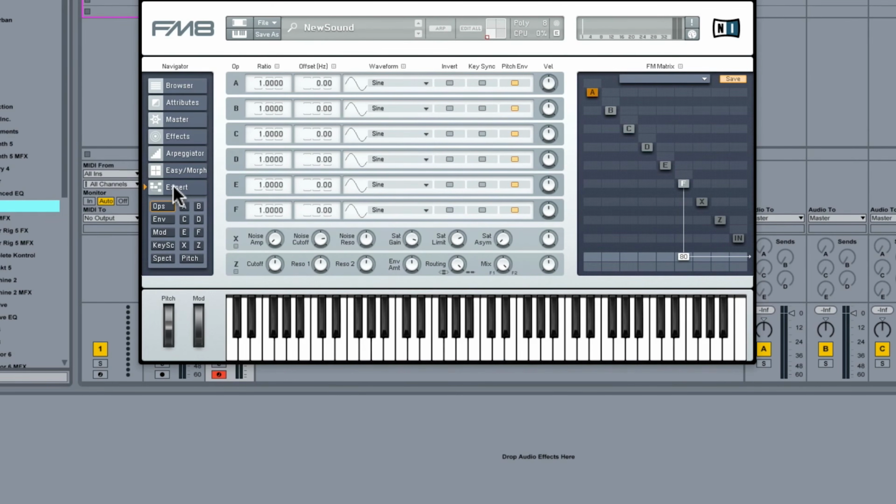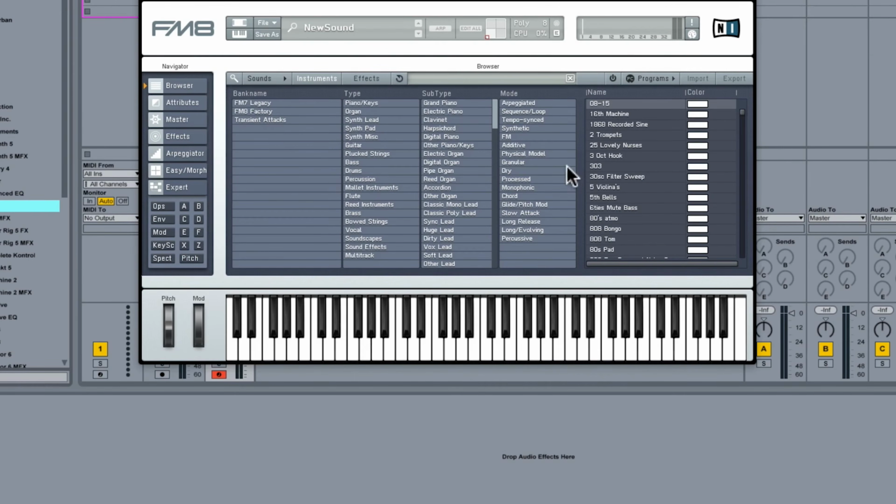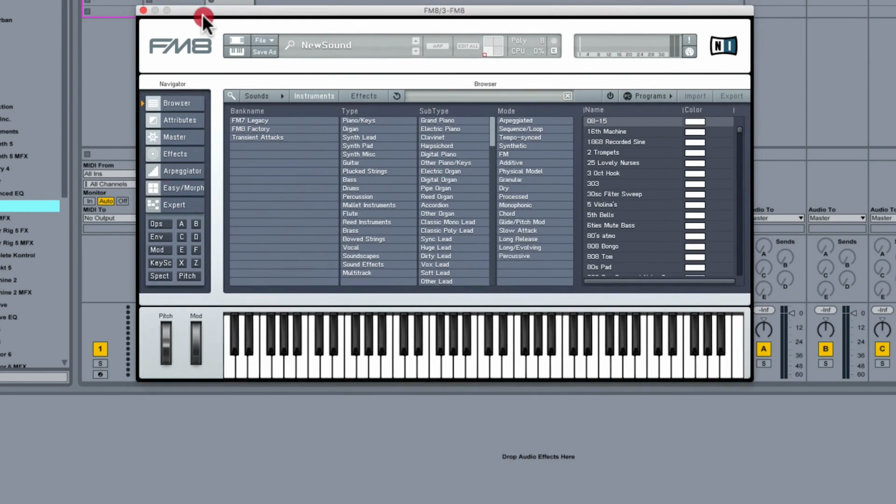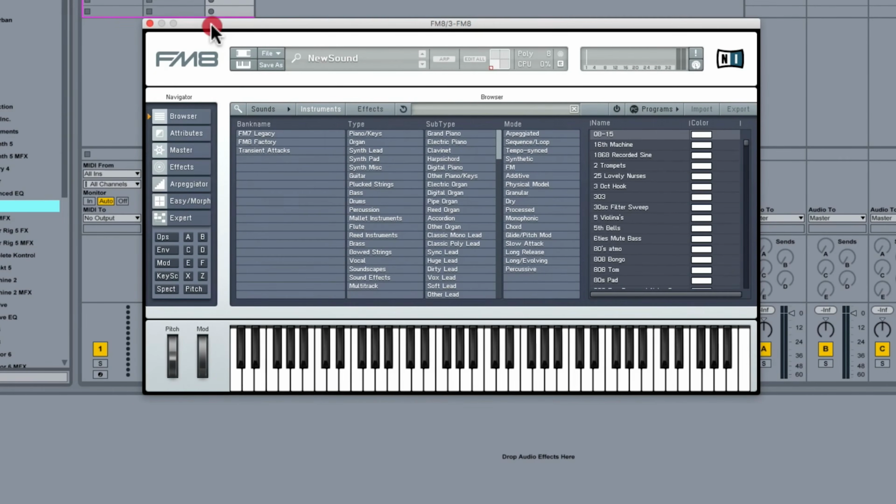So we're actually going straight into the expert mode in these videos, but obviously you can browse for certain types of sound using the browser. FM8 is capable of everything from fairly analog sounding sounds to sort of cold digital timbres, evolving textures, angry bass sounds. Yeah, a huge palette of sounds is available from FM8.